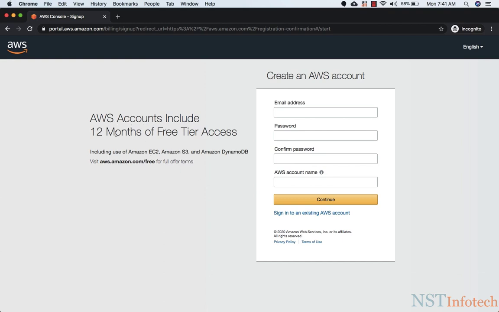An AWS account includes 12 months of free tier access. Okay, so if you are a new user, you will get 12 months of free tier access. Okay, which includes AWS EC2, Amazon S3, and Amazon DynamoDB. We'll go to this URL. Okay, but before that, I'll show you the screenshots of all the pages.